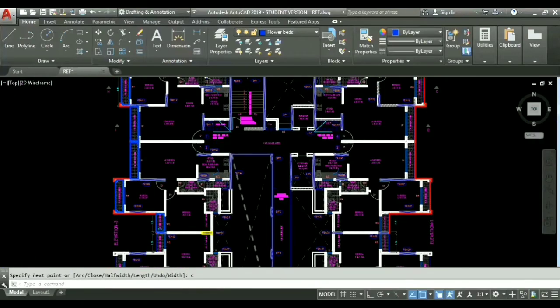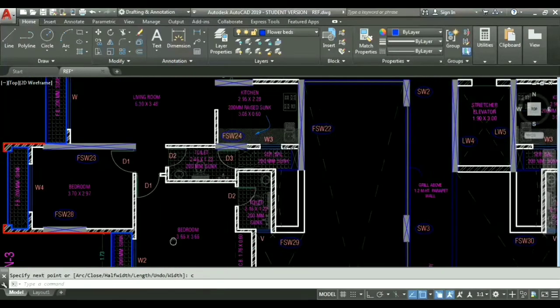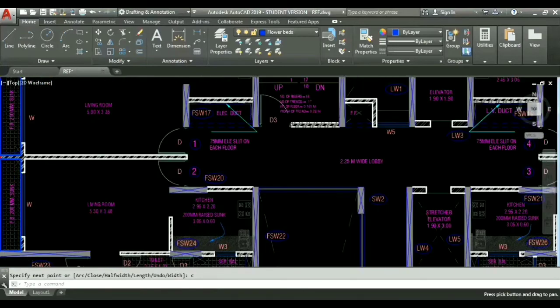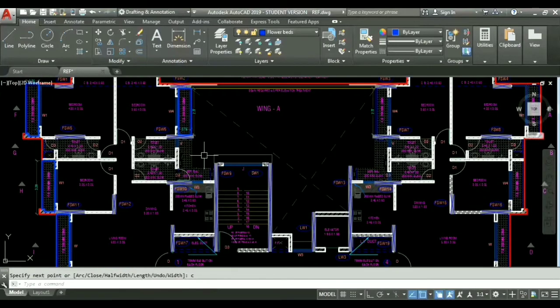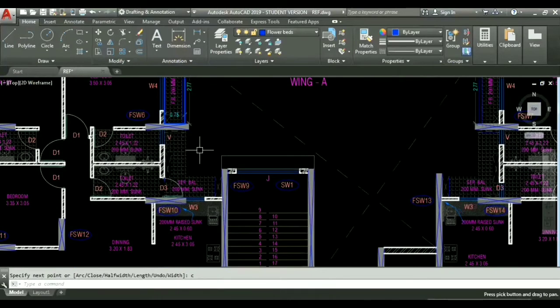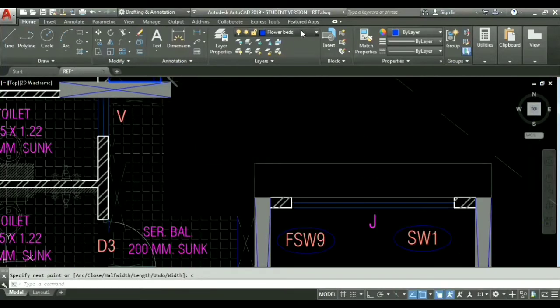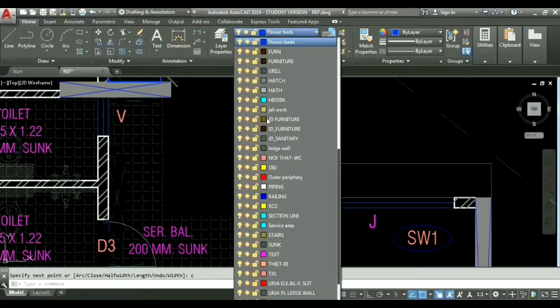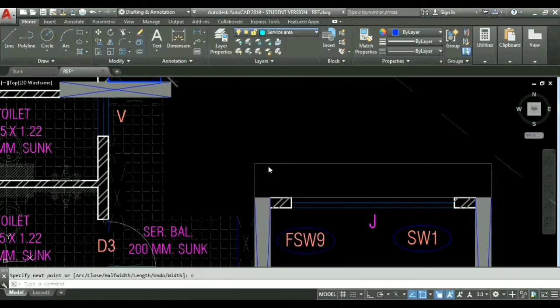So now we have completed our balcony polylines. Now I will be making polylines for the service slab. Then after that we will see how to just mirror it to make our work much easier. So now I will be taking service slab from here, service area, again polyline.